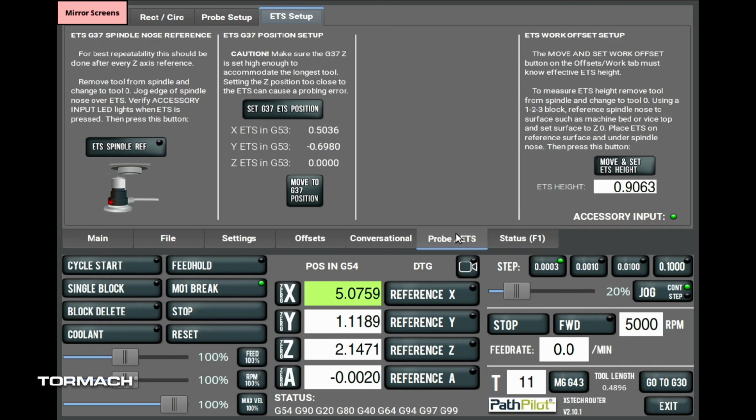That'll be our conversational. Probes and ETS, we'll show you how to set these up, but this is all of our probing so that you can set up the offsets and make sure it's all set up correctly.